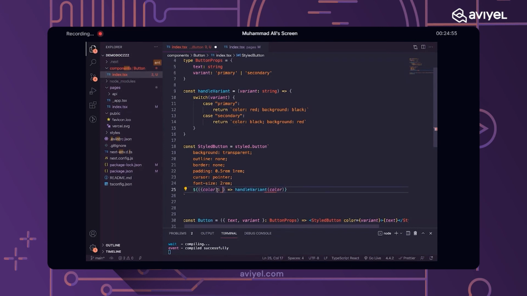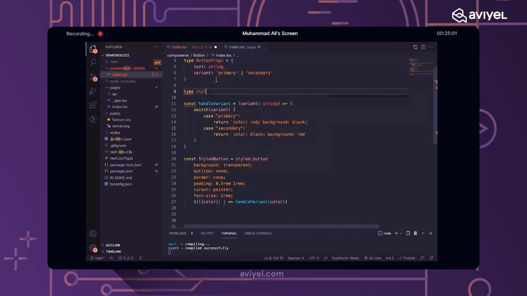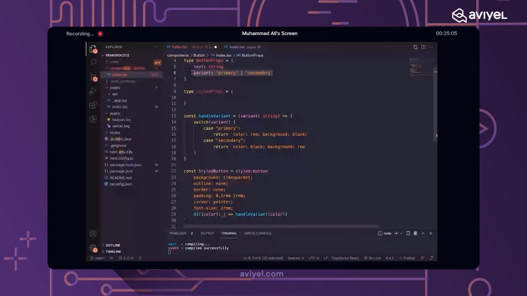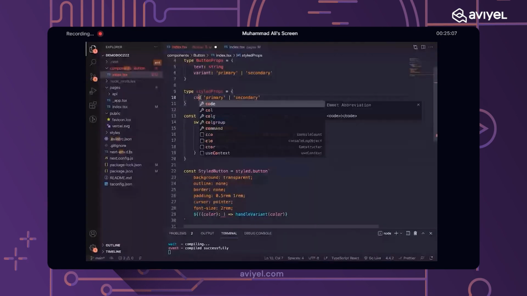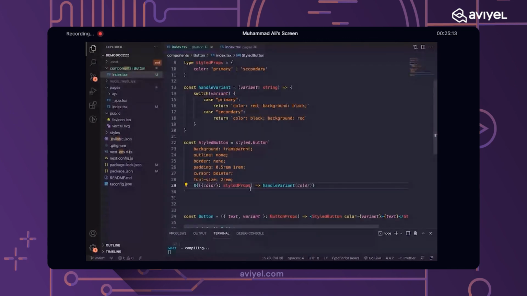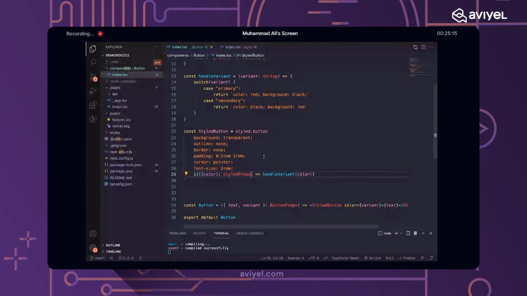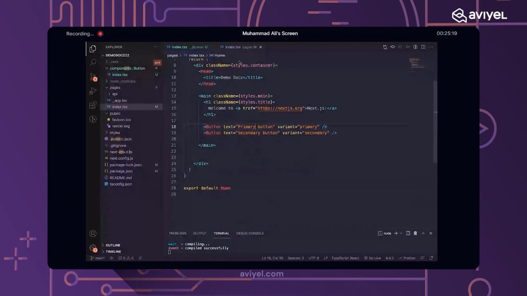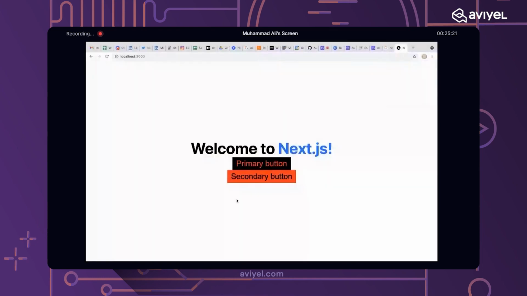So let's just create something here. Let's create another type for style props. Let's just give the variant in there. It will be the color. So let's just write color. The TypeScript is not complaining anymore, and we are ready to go, and all our code is currently working fine.